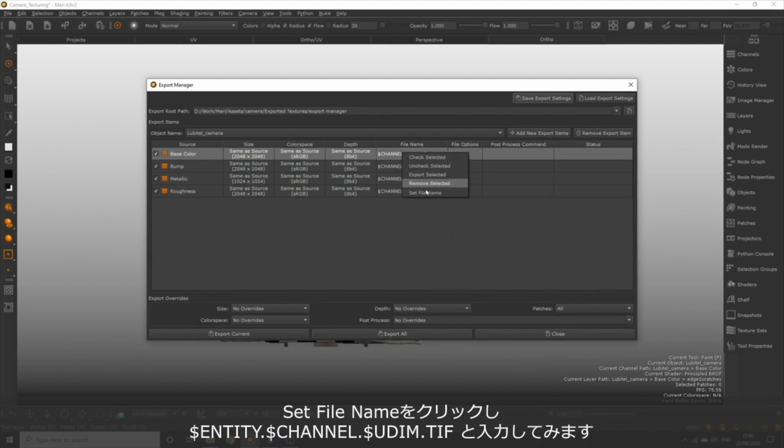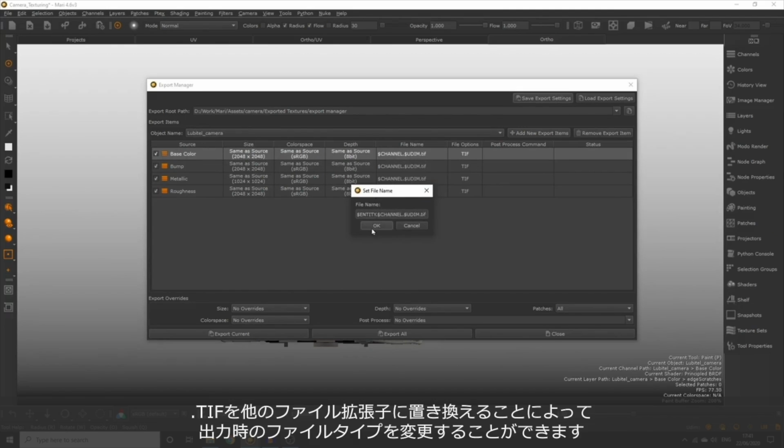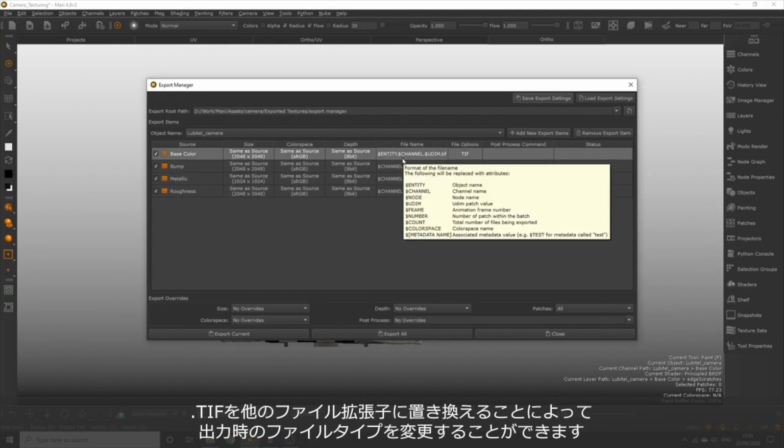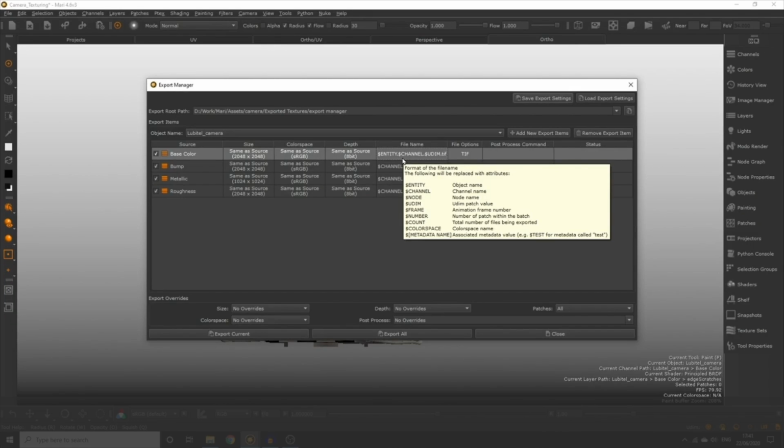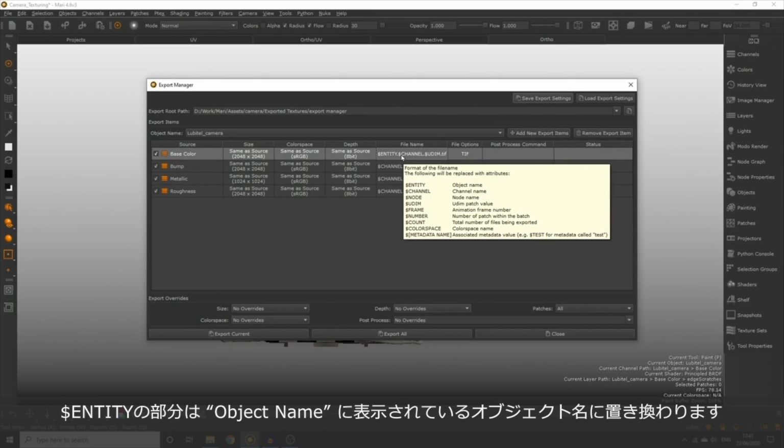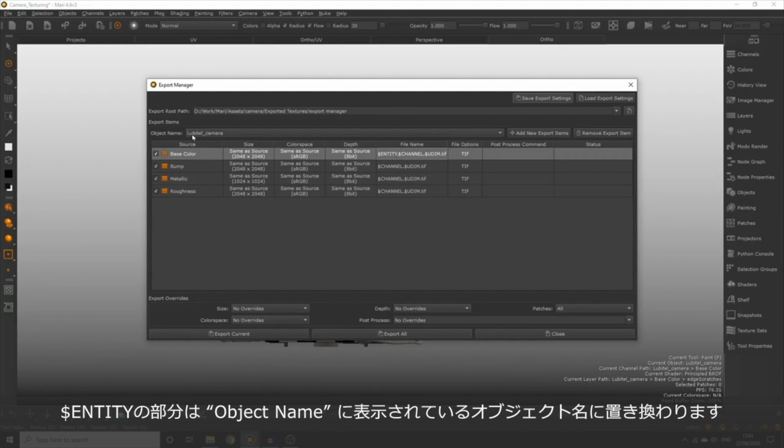Let's right click the cell and type in $entity.channel.$UDIM.tiff. You can swap out the .tiff for any file format which Mari supports, and those supported file types are actually listed in the other export dialogs. The $entity part of our file name is going to swap out entity for the name of our object, which you can see here.